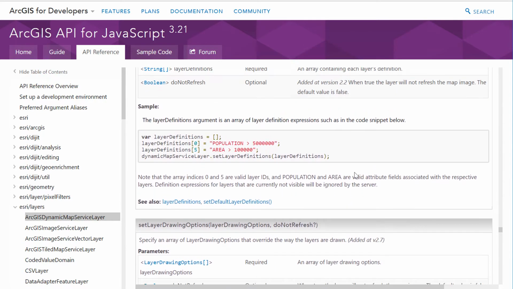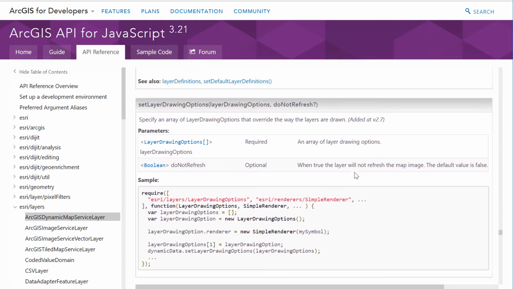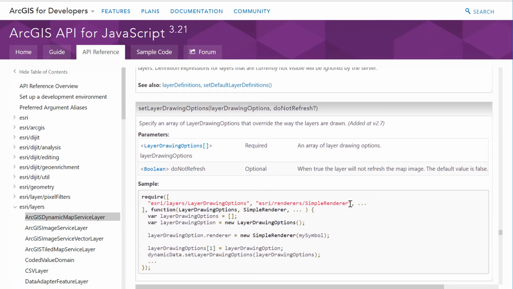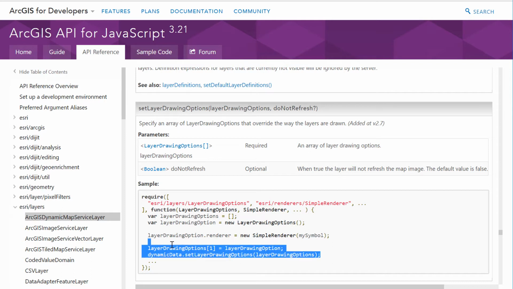You can also see this kind of work being done for setting the layer drawing options. If you wanted to change what the map service would render the data at, you had to create the drawing options and set the renderers on the drawing options, with the same concept: create an array, and each index in the array coincides with a layer in the service. It's fine, it's just that I have to set this index in the array and have all these empty indexes. No big deal.